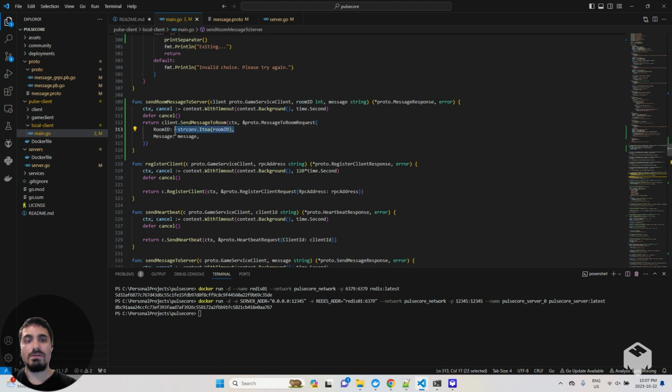It should have been better if we just sent a regular int, but I think that was an oversight. It's actually fine, because I just handled room ID being a string on the server side. So we'll send our message. So the message is sent to the server.